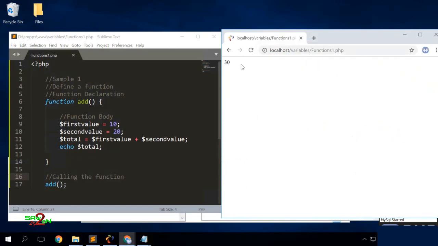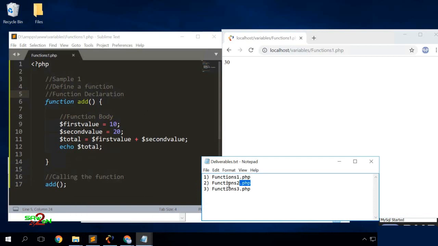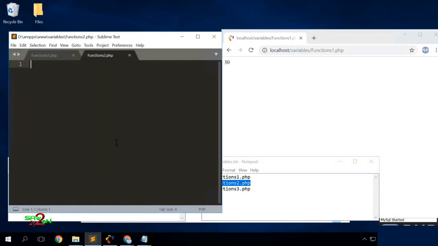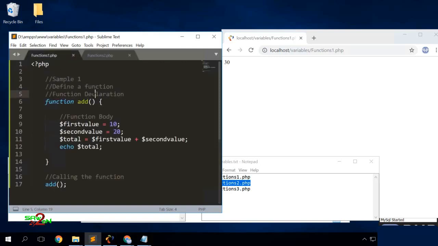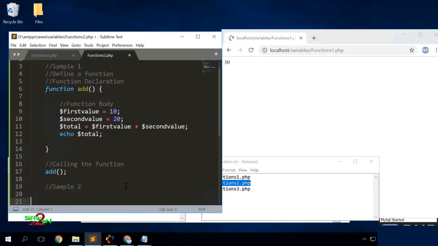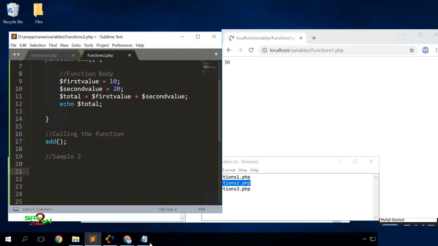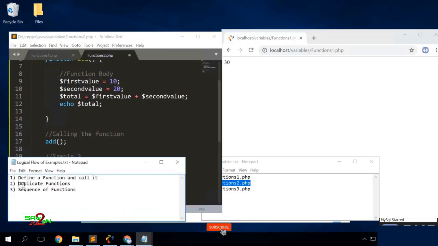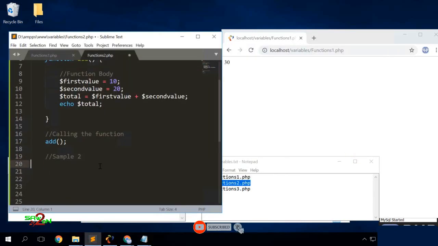Okay, you get the 30. Basically, the function is calling the add method. Okay, so let's go ahead and create another file. Copy this. Okay, so I'm going to create sample2. Here I'm going to try to duplicate the function and see what happens.